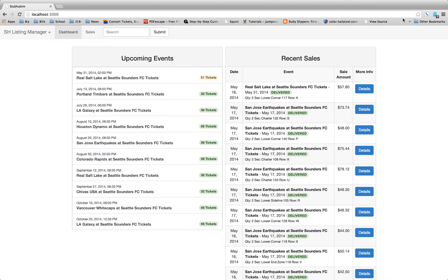The reason being is because when you view your listings on StubHub, all the listings are just thrown out there on one page and they're not sorted by event. It's just a long list of all your ticket listings.